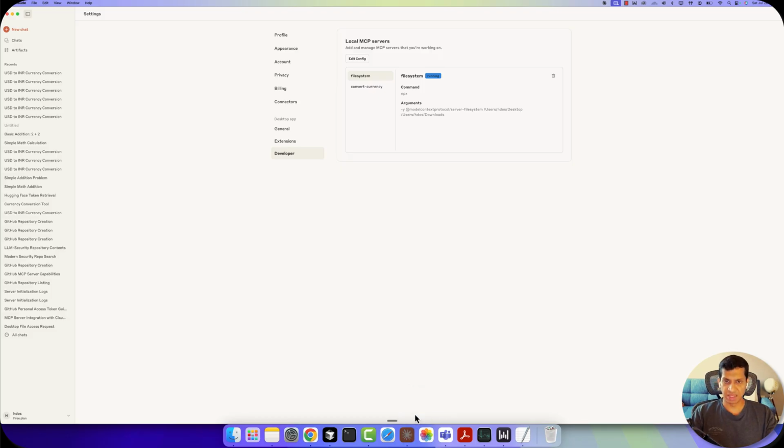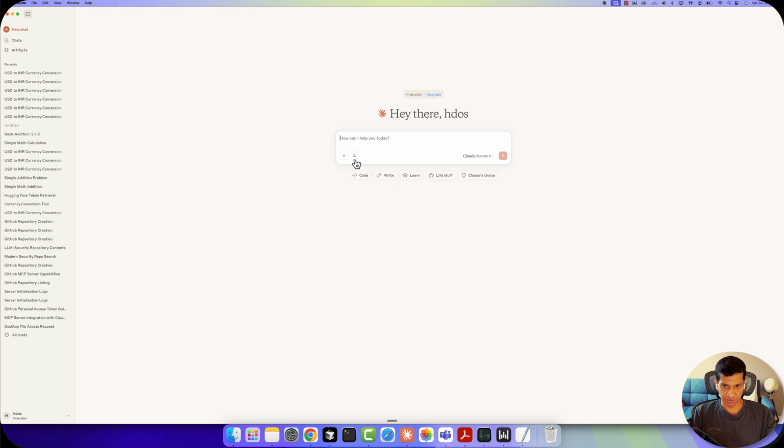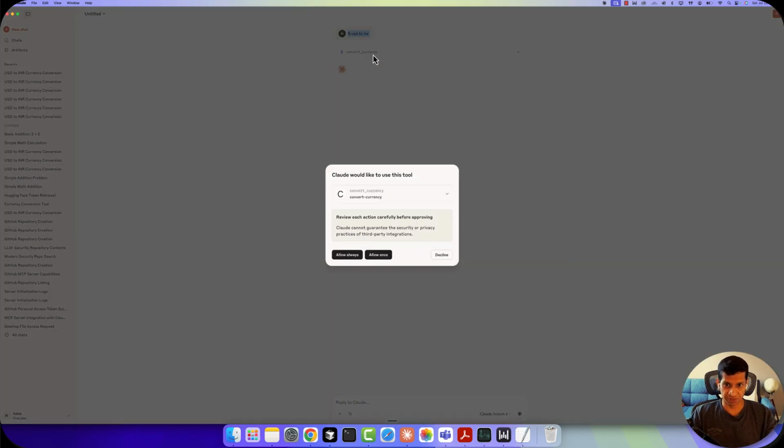So let's restart Claude. Every time you put in a new MCP server, you have to restart Claude so Claude can install the MCP server. You should not see any errors, which looks good. And you see our MCP server is installed, it looks the same as last time, right? So now you do 5 USD to INR. And this time our payload should not execute. This is the first time we are executing the MCP server, right?